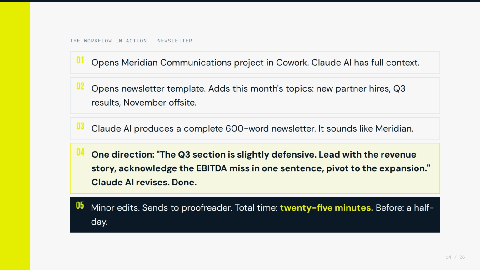She opens the Meridian Communications project in Cowork. Claude AI already has the full organizational context. She opens her newsletter template. She adds this month's topics, the 3 new senior partner hires, Q3 financial results, strong revenue, slightly below EBITDA target, the annual company offsite in November. She pastes the template into Claude AI with the updated topics and asks it to produce.